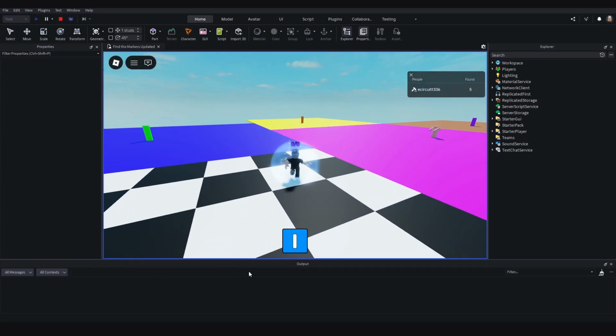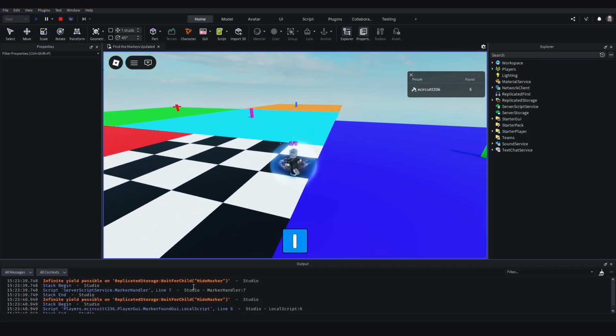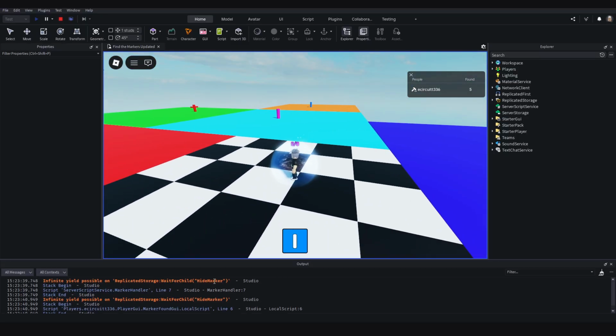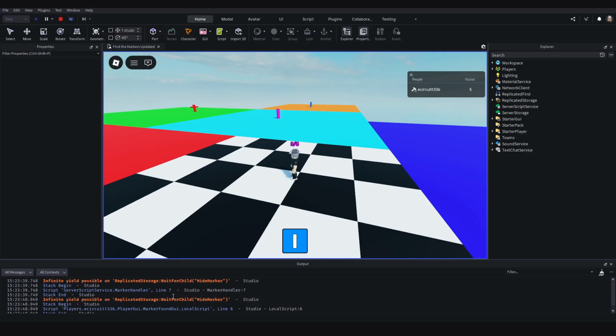Make sure you have the output window open, that's going to be very important. After a few seconds we get some warnings: WaitForChild, hide marker, and infinite yield possible. This means the script is waiting for something called hide marker inside of ReplicatedStorage, and it's never finding it. So we need to change these scripts. It's happening twice, once on line 7 inside of the marker handler, and once on line 6 inside of the local script inside of the marker found GUI.